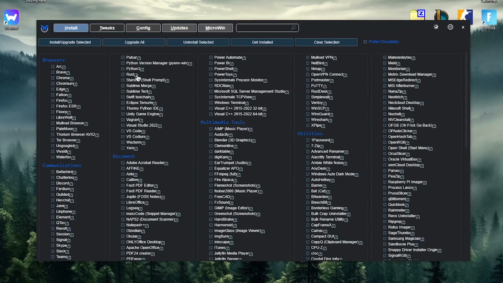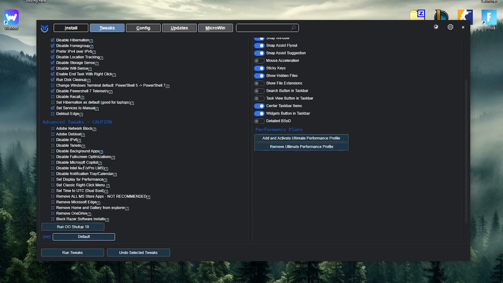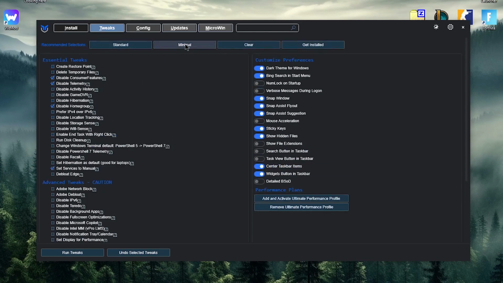But what we are more concerned with is the tweaks tab, and inside of here, it actually gives you the recommended selections as well. If I click on the standard ones, as you can see, a lot of these tweaks have been checked. If I click on the minimal one, only those which are completely safe and have a minimal impact on the performance will get checked. And if I click on clear, all of the tweaks will be cleared. Now the one that I do recommend is clicking on the standard one.